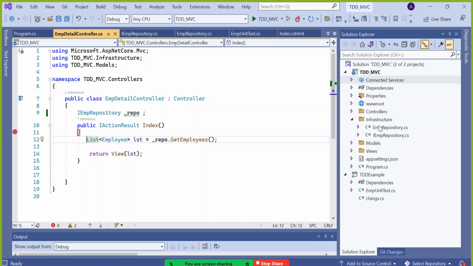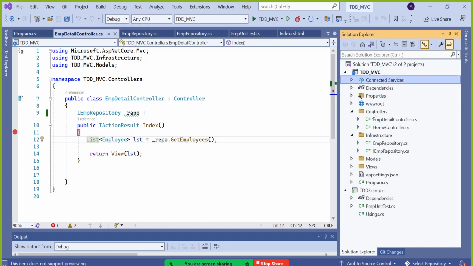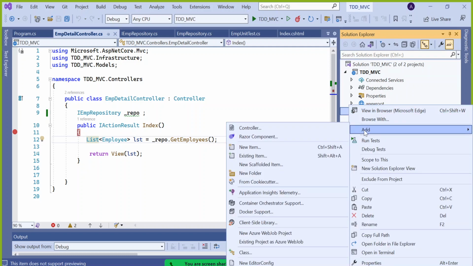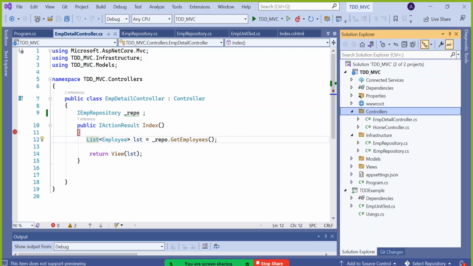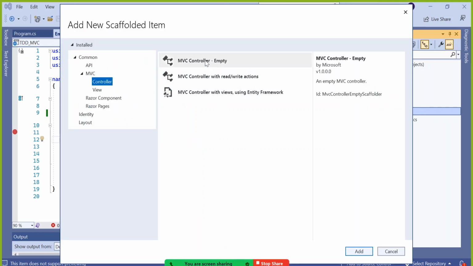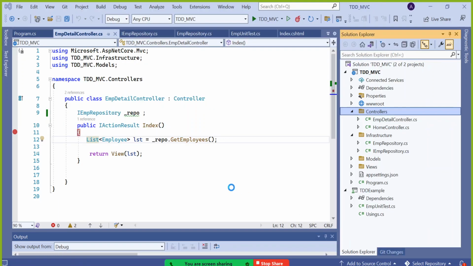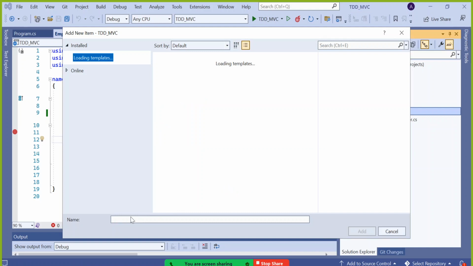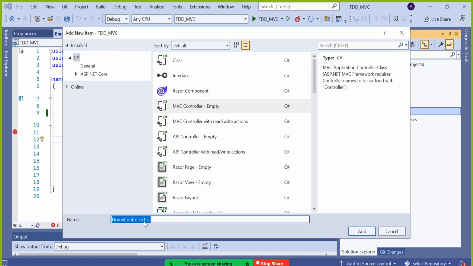Who knows, in 2 places it might have been used. Let me quickly create one more controller. So at least 2 controllers I will create in order to show you the advantage of dependency injection. So I have another controller. Suppose I will name it something like department controller. One is employee detail controller, one is department controller.